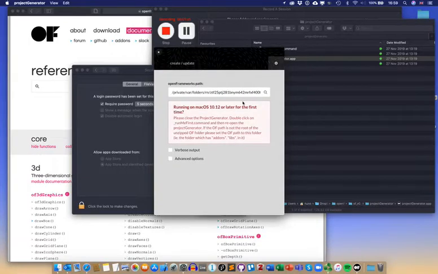Now this is not the end of it. You get another warning saying running on macOS 10.12 or later for the first time. Please close project generator, double click on run me first and reopen the project generator. So what the run me first will do is locate where in your computer you have openFrameworks. It really doesn't matter where you have it, but it will locate it and will build all the paths based on that location, right?